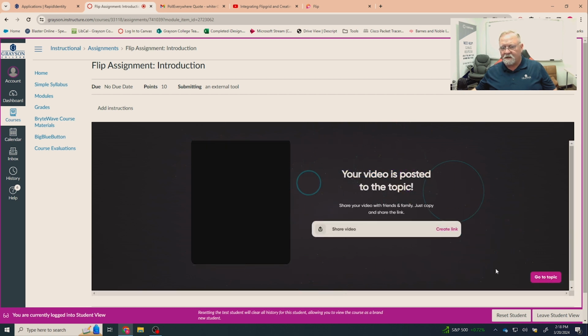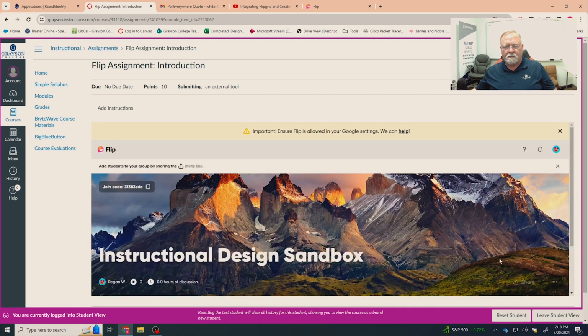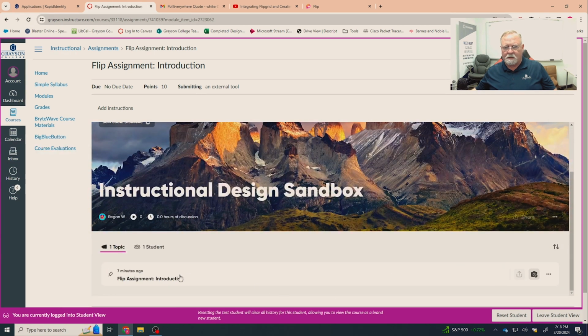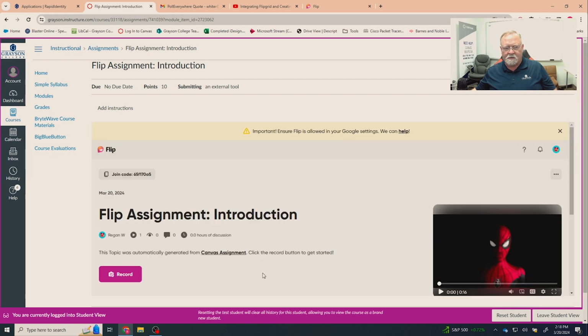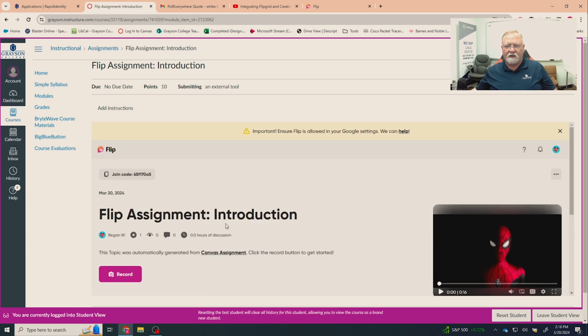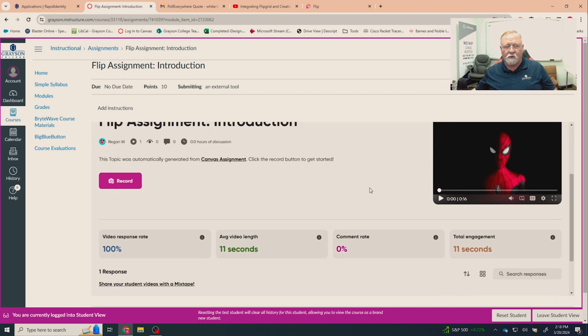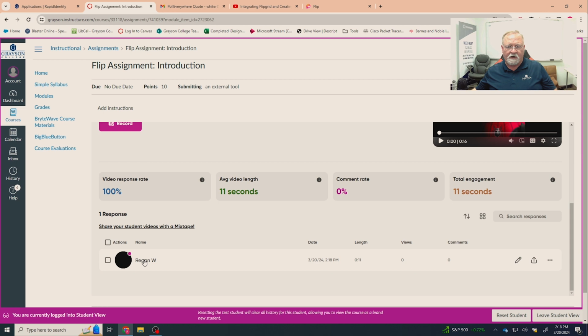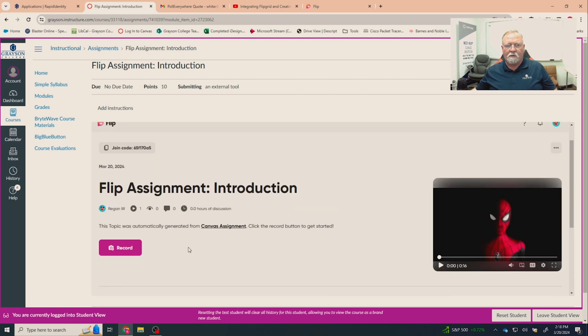Once I've done that, if I go to the topic, I can look at my response, and there is my response. So this is how your students will be able to look at their responses. They will not have the ability to edit this assignment, of course, but they will be able to look at their responses. All right, once I'm done with that as a student, I go about my business.